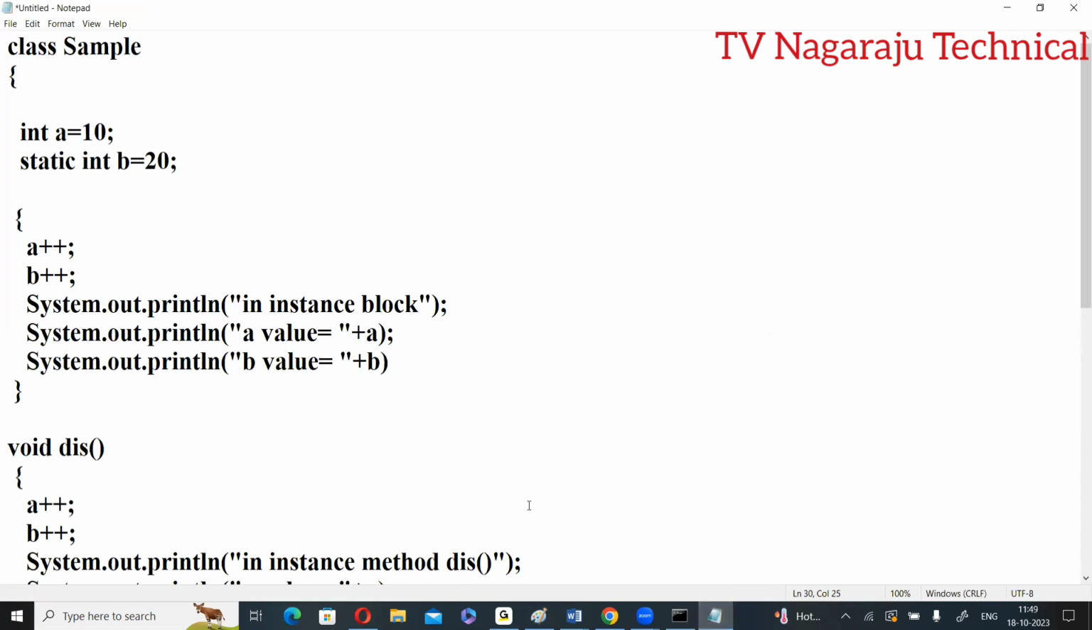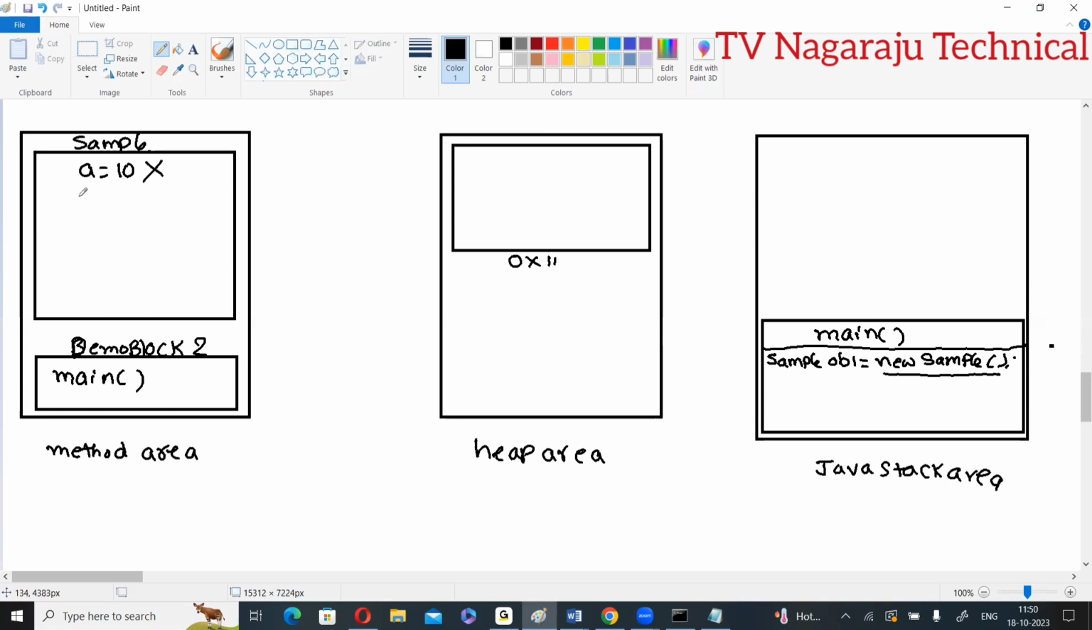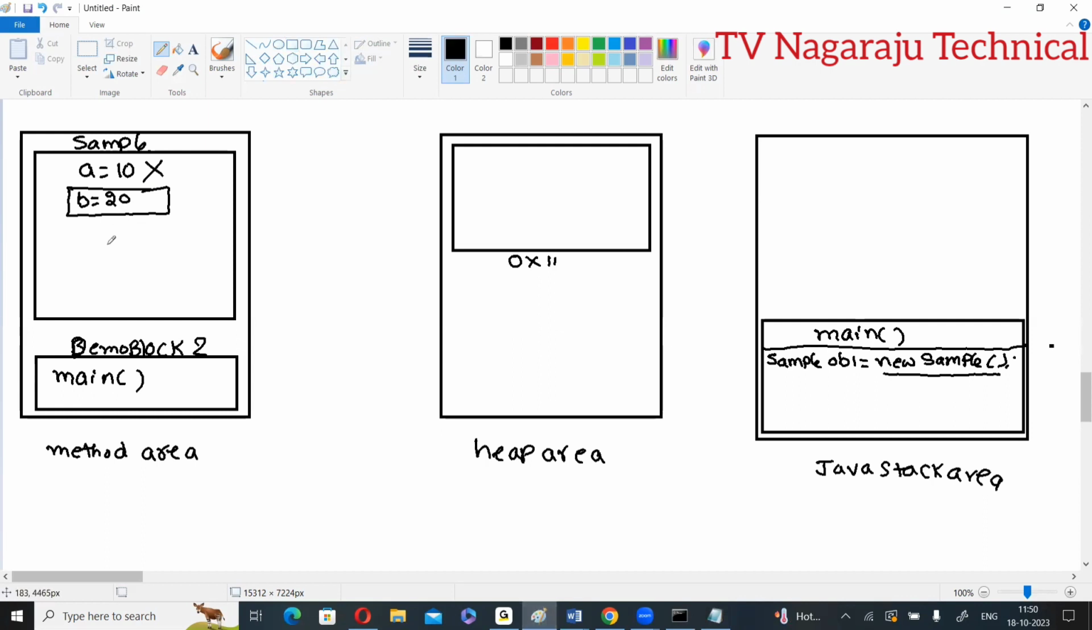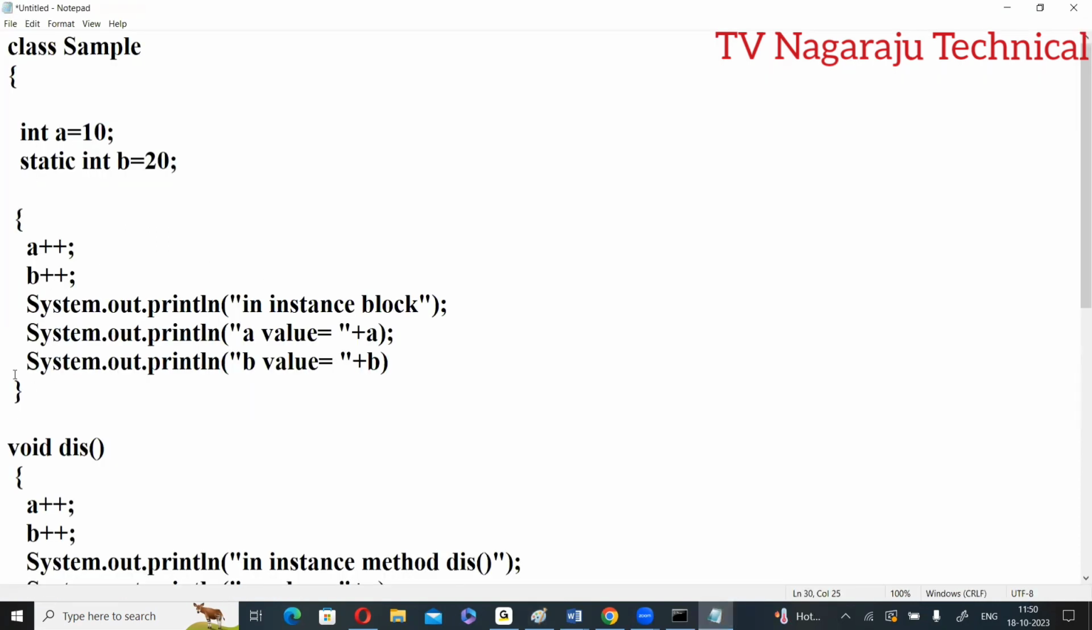Next, one static variable b = 20. Static means memory is allocated inside the method area. B = 20, memory is allocated. Now we have one instance block. If you have a static block, immediately it moves to execution. Now I have an instance block, memory is not allocated. After that, one instance method, suppose the display method, memory is not allocated. Now the entire class is loaded and completed.